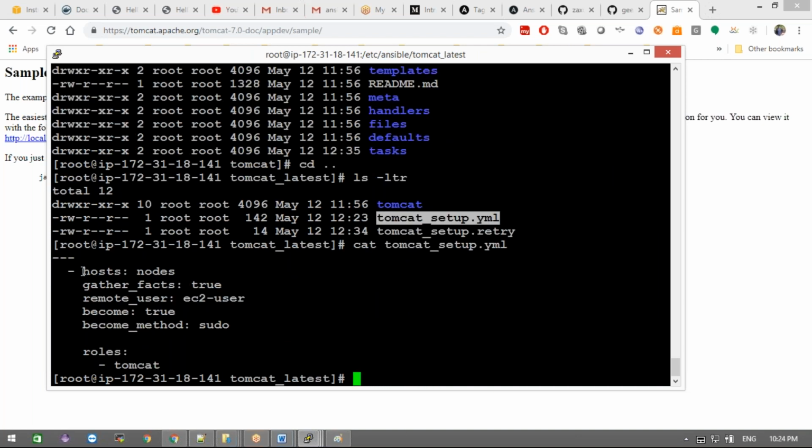See where I ran this, inside nodes. I want to run gather facts true, and what is my remote user. Become, as I'm giving the sudo permissions, and the become method I'm also using is sudo. If you want to use any other method, you can, but I'm giving the sudo permissions. What are the roles under this? Tomcat is the role. What is the Tomcat role? This is the folder name. We need to give this role name.